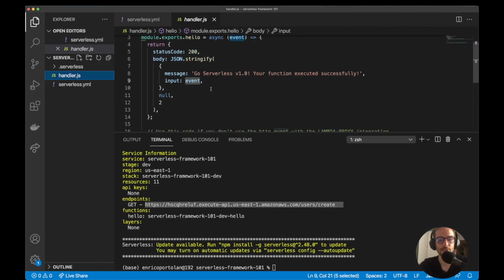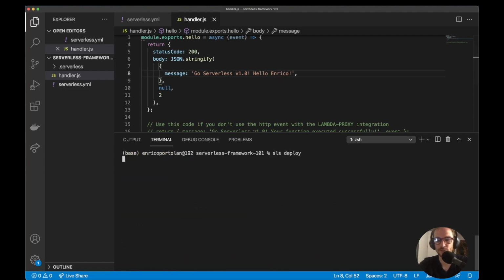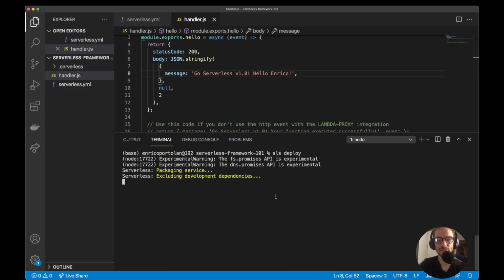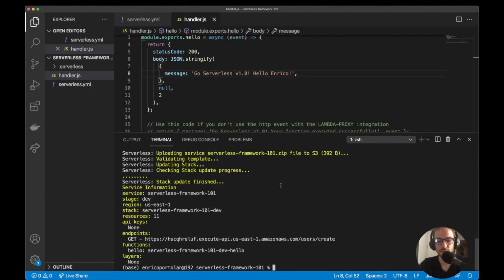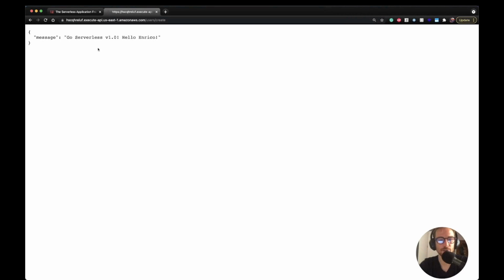So if we quickly modify the Lambda function, we can add something like "hello Enrico", and we just redeploy the function with serverless deploy. We will see that the message is now updated, and we're going to see the new version of the API live. And we have the function updated. If I reload here, "go serverless and learn Rico".